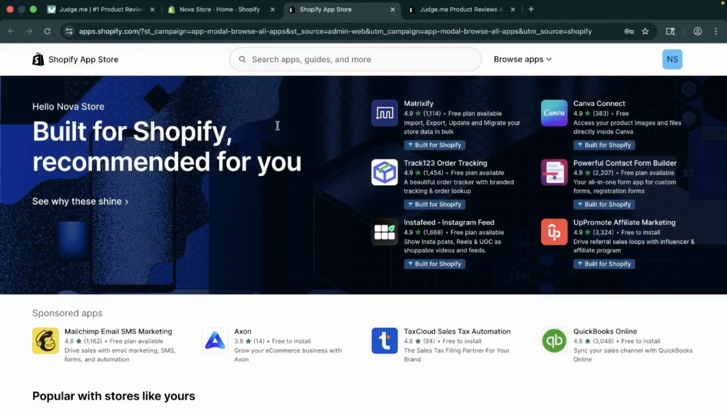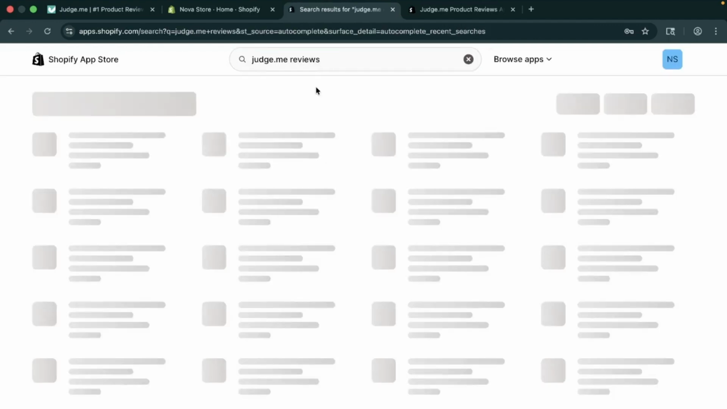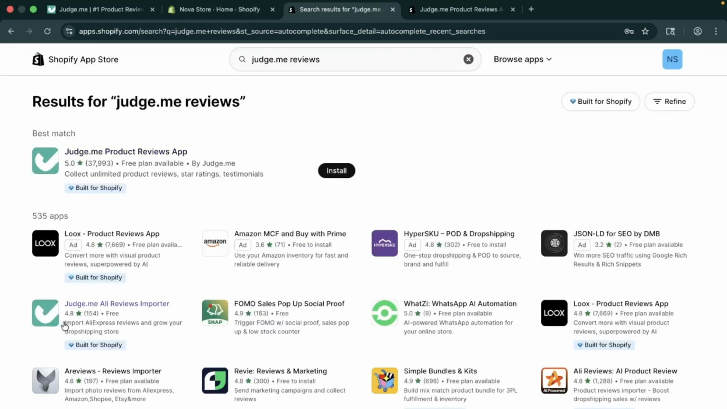On clicking here, we will be led to the Shopify App Store where we can find our Judge Me review app. We have to search particularly for that. So you can see the results from here. There are two apps from Judge Me. So go for the first option, because the other one is used to collect reviews from AliExpress. So let's not choose this.